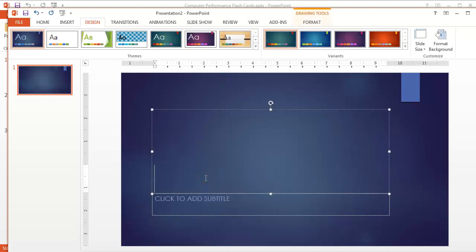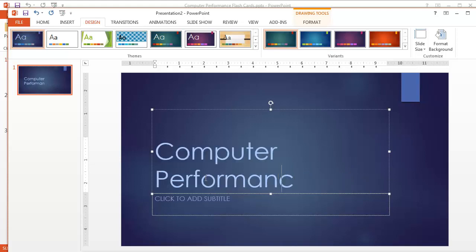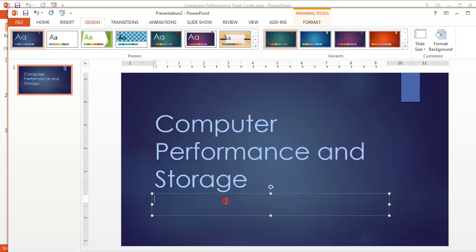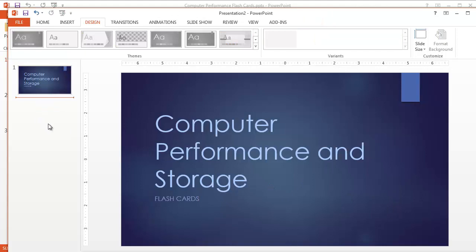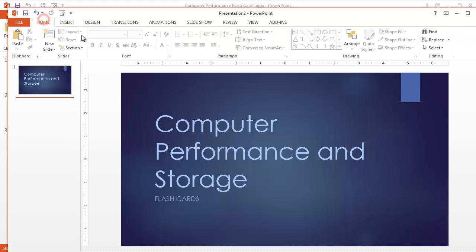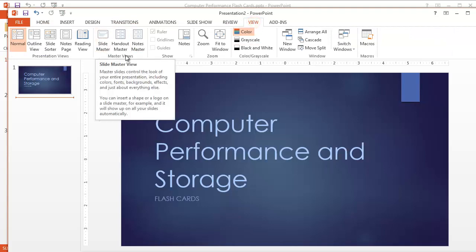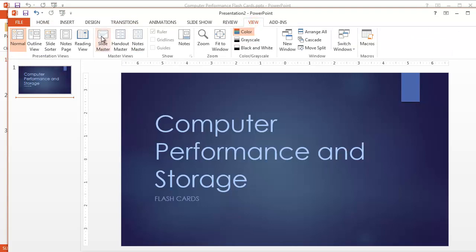Okay, put a title, so maybe computer performance and storage. And in the subtitle, flashcards. This is all personal preference, of course, until we get to the Slide Master view. Okay, now before I insert a new slide, I'm going to go to the Slide Master view. So in the View tab, under Master Views, Slide Master.